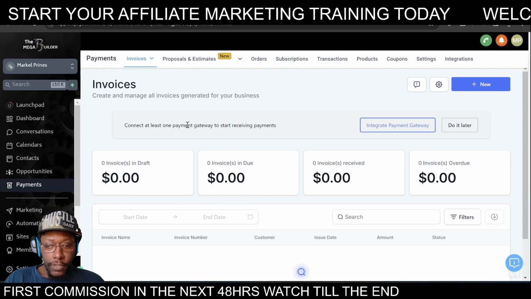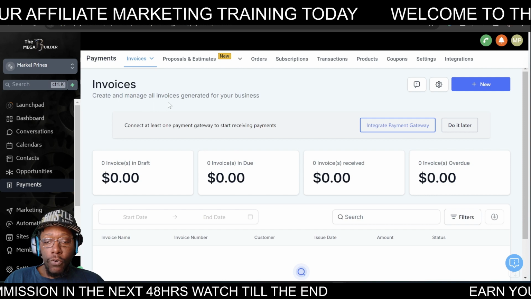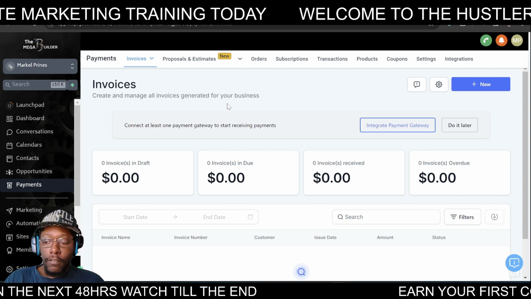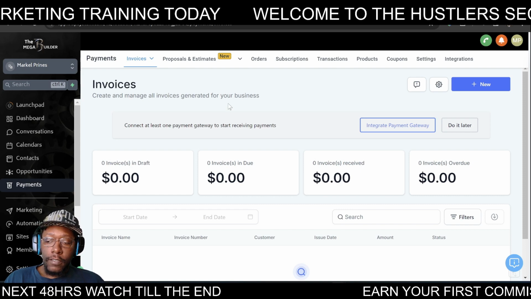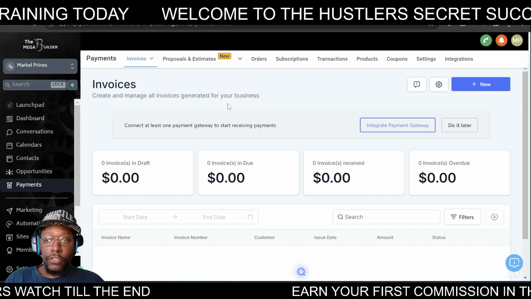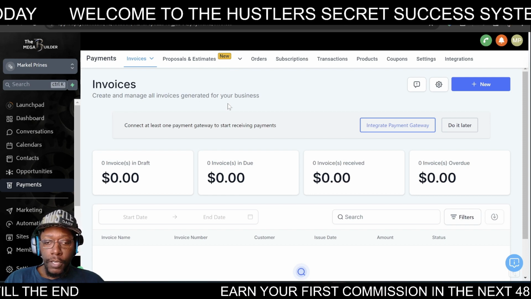Payments. Okay, so the payment section, invoices. Create and manage all invoices generated for your business. This right here is amazing. So if, like I said, this right here is a digital marketer or online marketer's dream tool.